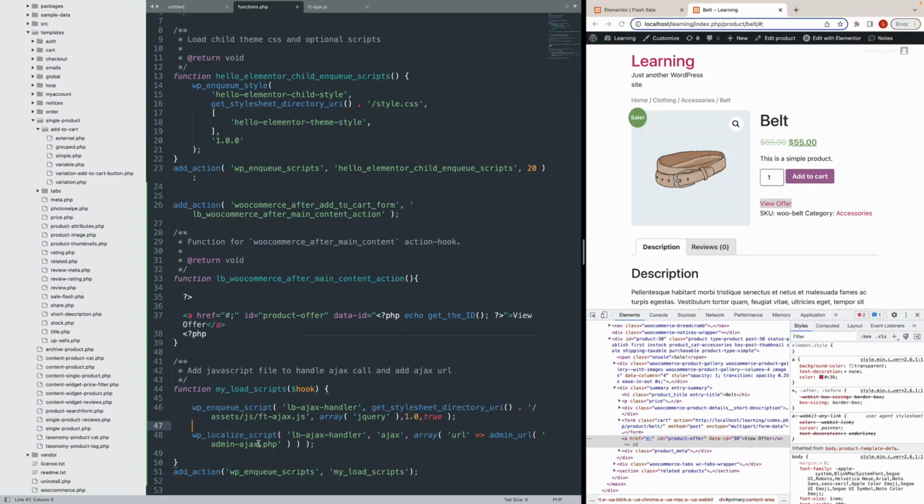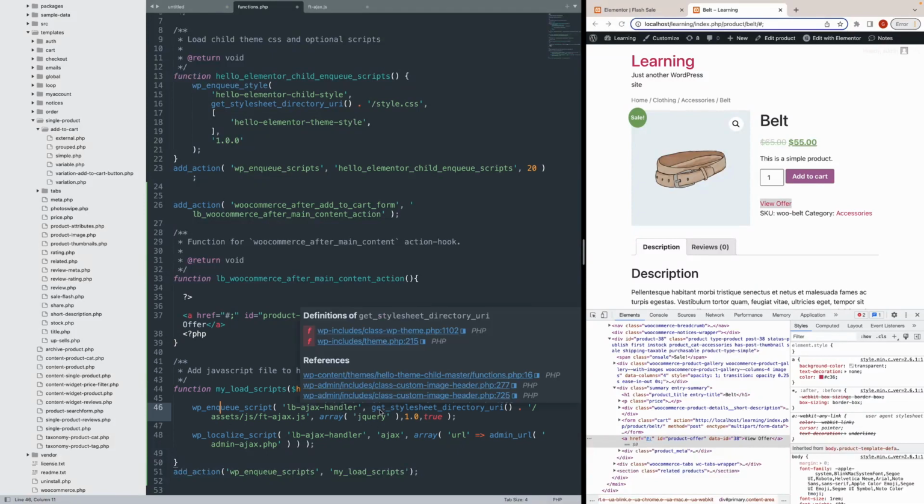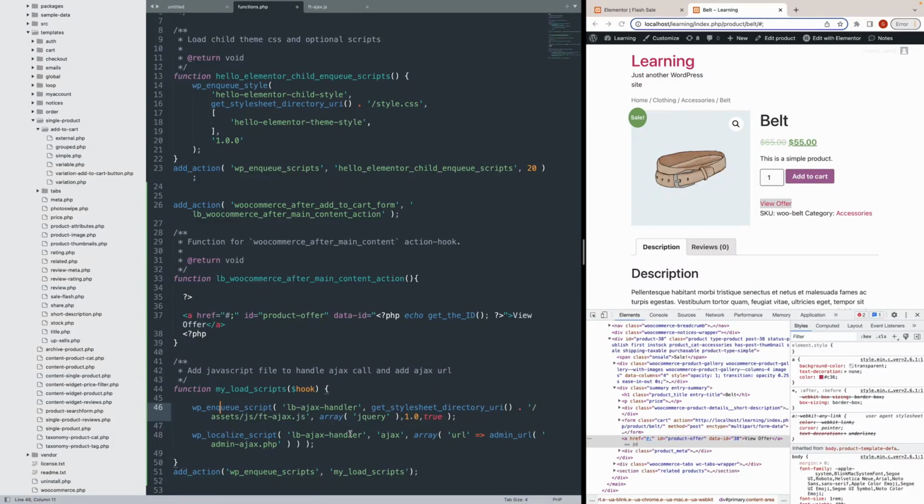The next important function for doing Ajax is wp_localize_script. This function helps us add parameters to JavaScript files so that we can access them if required in a JavaScript file. The very first parameter is the same as the handler. Whenever you use wp_localize_script, make sure the handler for both wp_enqueue_script and wp_localize_script is the same. Otherwise, you will not be able to access the variables in the Ajax file.